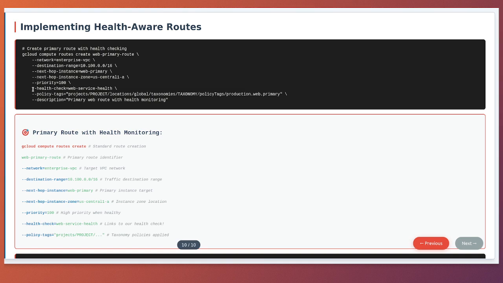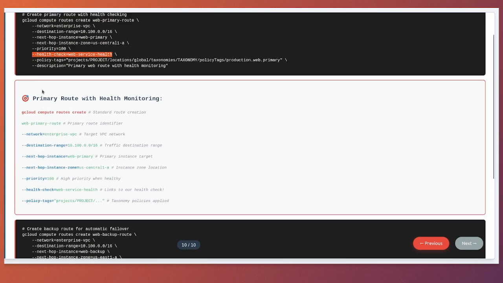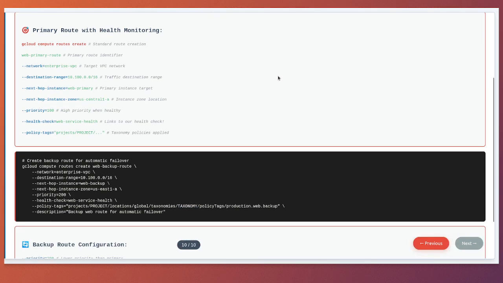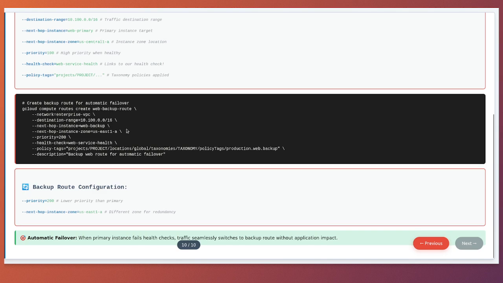The crucial addition is the health check parameter, which links this route to our previously created health check. This enables GCP to automatically monitor the next hop instance and make routing decisions based on health status. The policy tags parameter applies our production web primary taxonomy, giving this route all inherited policies. The backup route follows the same pattern but with priority 200 and a different policy path. The monitoring command at the end shows how to verify your health-aware routes are working.